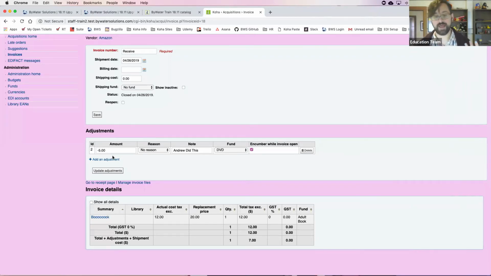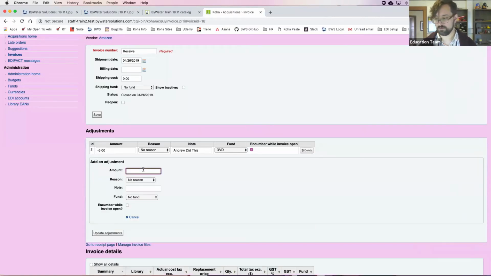We can now do ad hoc adjustments to those invoices. Instead of having to cancel receipt of the book and then re-receive the book with new numbers, you can just adjust the invoice. So I'm going to go add an adjustment. I don't know, we need to pay another $25 on this invoice. There is a drop-down for reason. This is something you set up in your authorized values. So this drop-down can have whatever options you want it to have.